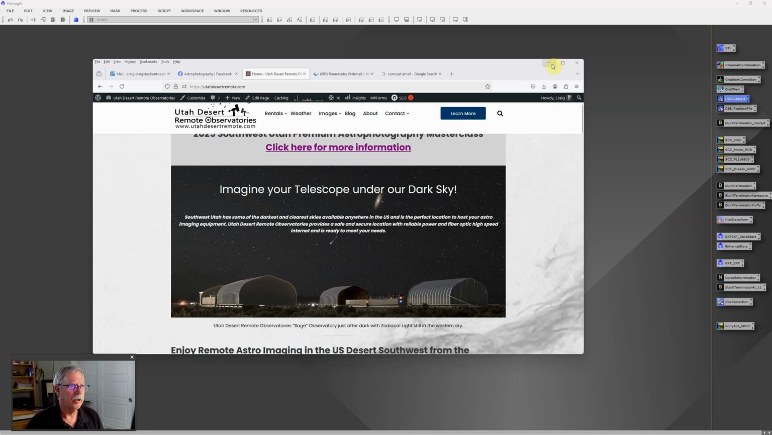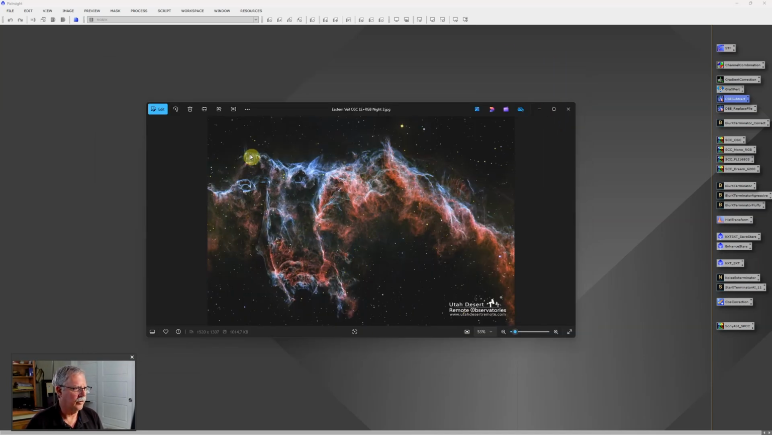And today we are going to process data for this target, not this data, but this is the target. It's the Eastern Veil Nebula. And I've captured it in RGB with red, green, and blue filters, plus hydrogen and oxygen. So we're going to produce an HOO, or hydrogen-oxygen image, of the Eastern Veil Nebula, and we'll be doing that in PixInsight and Photoshop.